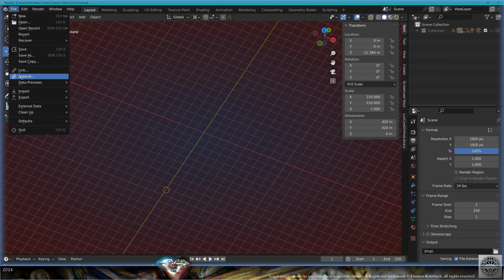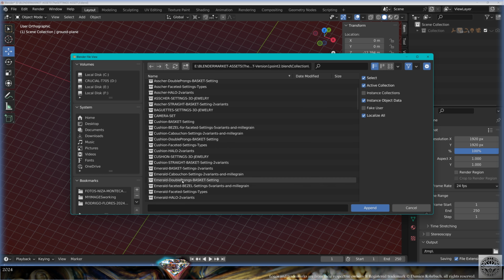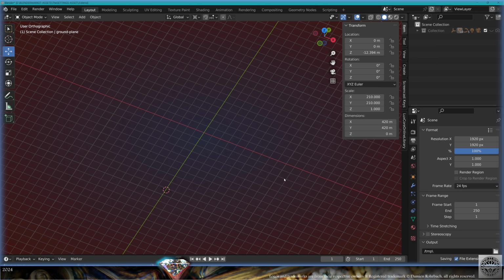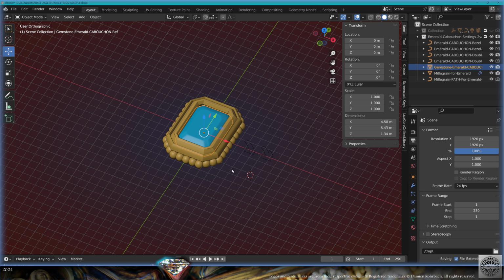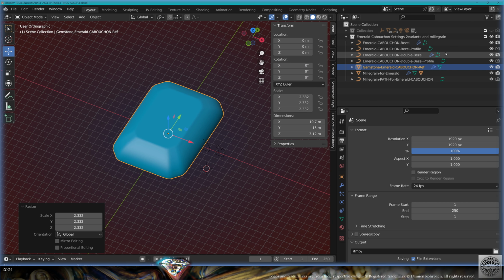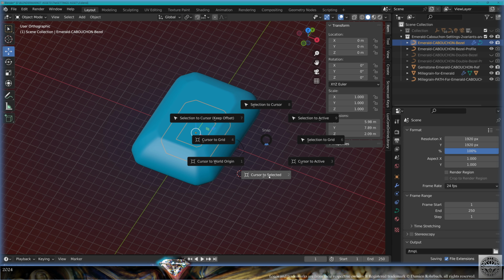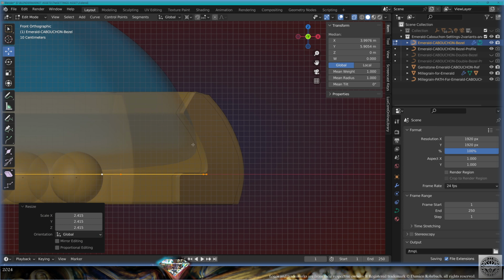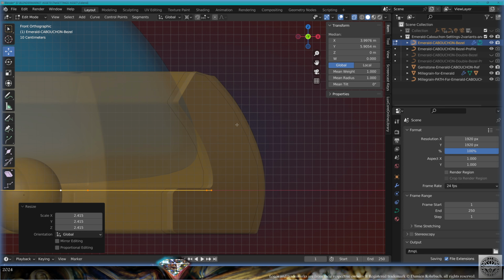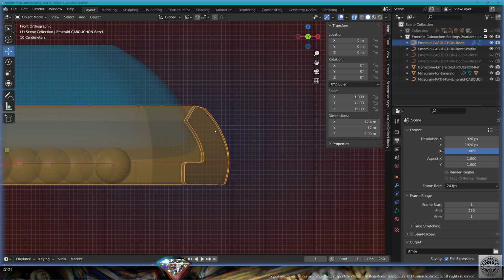Let's go to File, Append, Collection, Emerald cabochon settings, 2 variants, and 1000 grain. Here we are. Let's customize this emerald shape cabochon. Let's select the gem. Let's make it bigger here. Now I'm going to work with the simple bezel. Hide the rest. Select the bezel. Shift S, cursor to selected. Let's go to edit mode. Select everything with A. 3D cursor pivot point. Scale. Bring it close to the gem new size. Somewhere here. Exit edit mode.